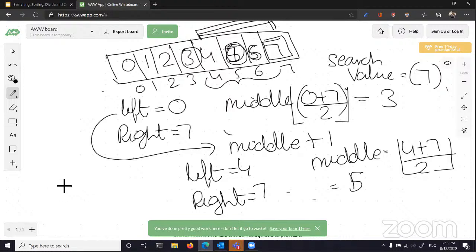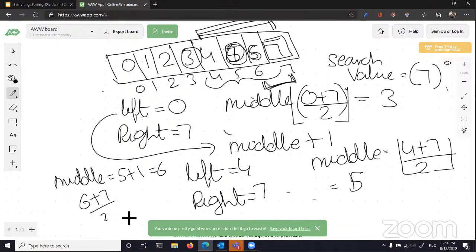Now again, our left will get updated. Left is now equal to 5 plus 1, 6. So I'm going to search in this area. And now 6 plus 7 is 13, divided by 2, which is 6.5, and the floor value is going to give us 6. So again, 6 is less than 7. We'll do this one more time.